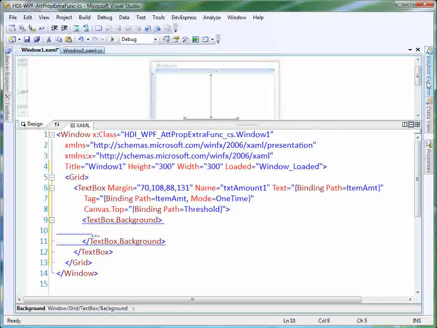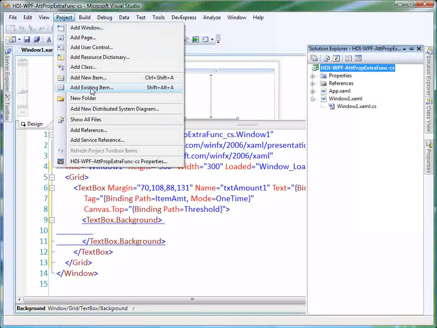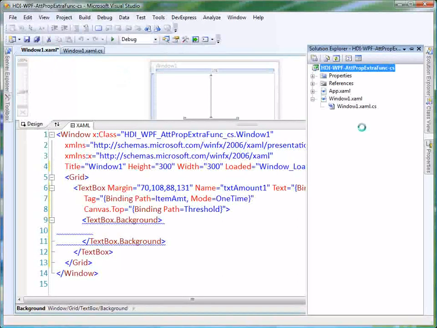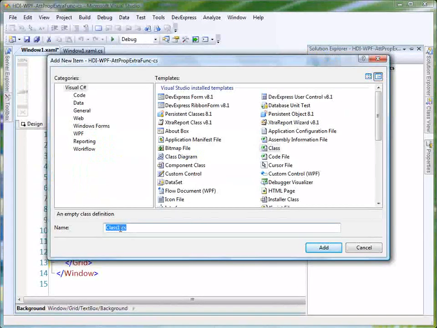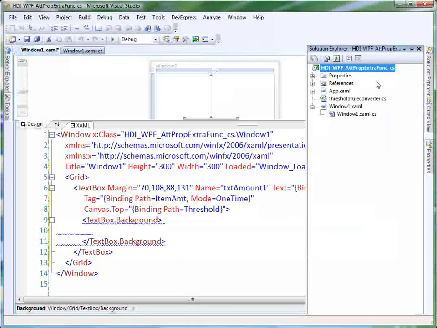So let's go ahead and build this converter. We're going to right click on our project, do add, or we'll go up here to project and do add class. We're going to add a class to our project, and this is going to be our converter class. Let's just call this threshold rule converter, and that'll be a class. We'll do add. So let's open that up.